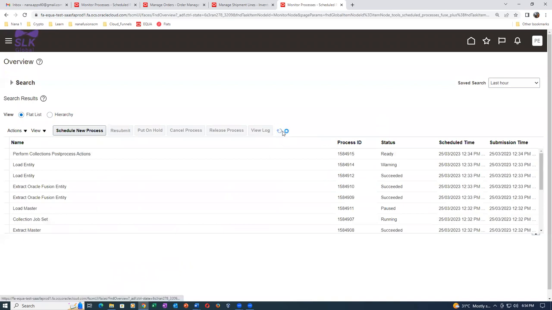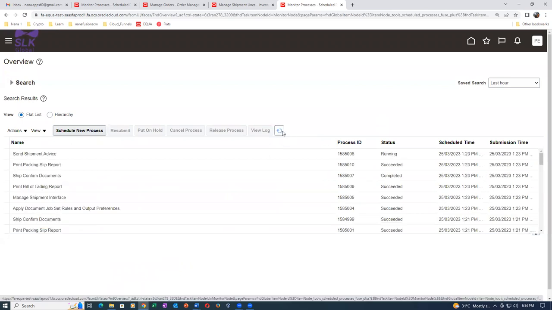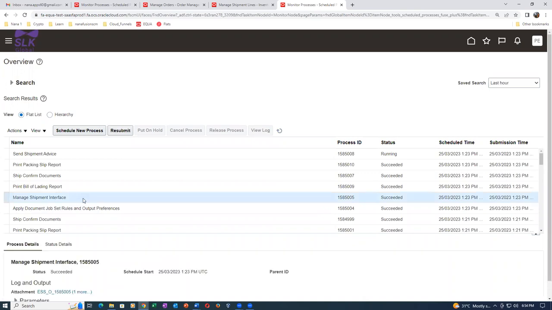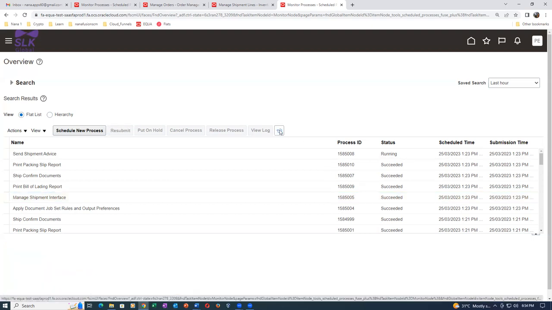So SSA is a master concurrent, it's a very important concurrent. It is equivalent to interface trip stop of EBS. And sometimes it fails. If it fails, what happens? Run the master concurrent, manage shipment interface, manually with minimal parameters. So this will now spawn the SSA and then make it succeed. If there is a problem, you have to correct the problem. If there is no problem and it has failed, then you can run it. If there is a problem, you have to correct it and then run the master concurrent. Got it now? Then it will get interfaced to shipping execution.